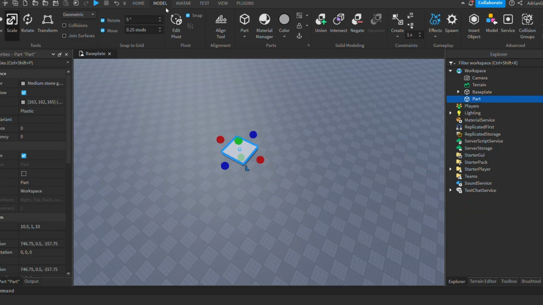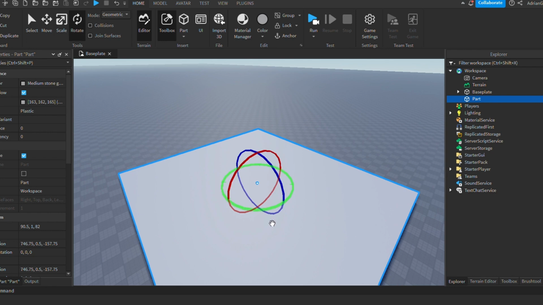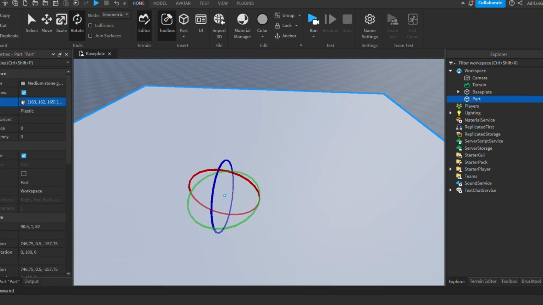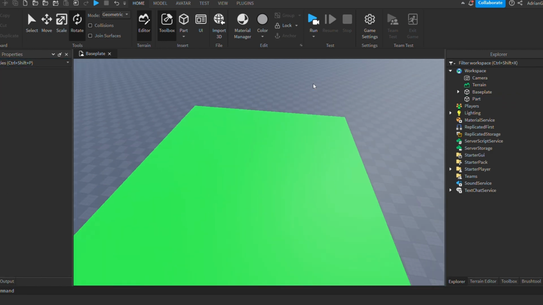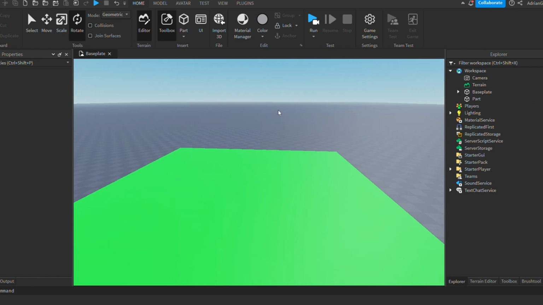Now that we know the basics of building in Roblox Studio, I think it is time to make our first map. So let's just make our ground here. We can scale it up so it is big enough, then change the color. So we have our base plate, and now it is time to make our map walls.